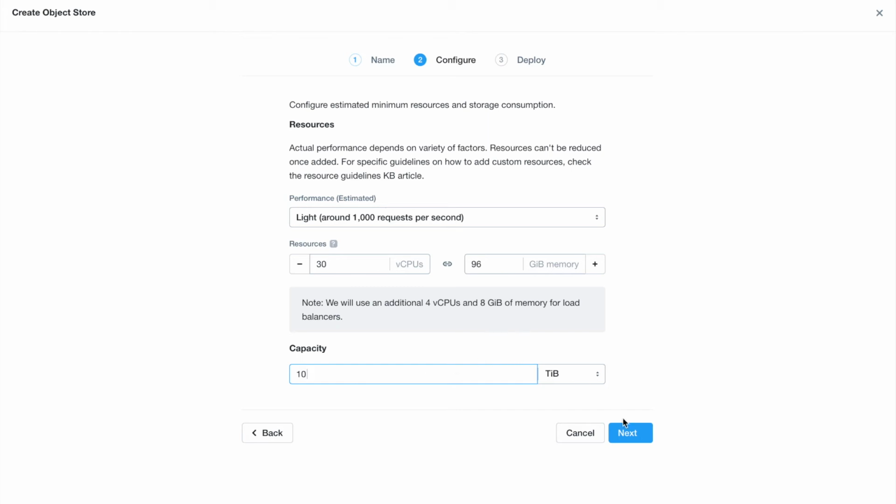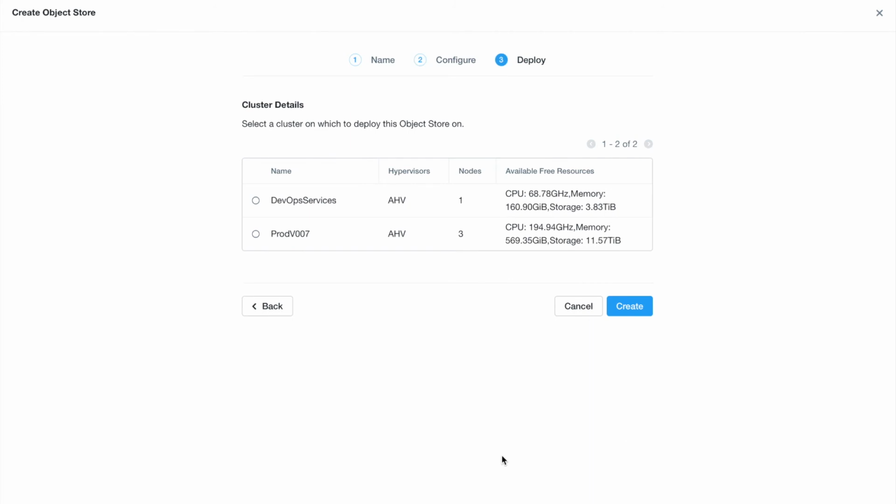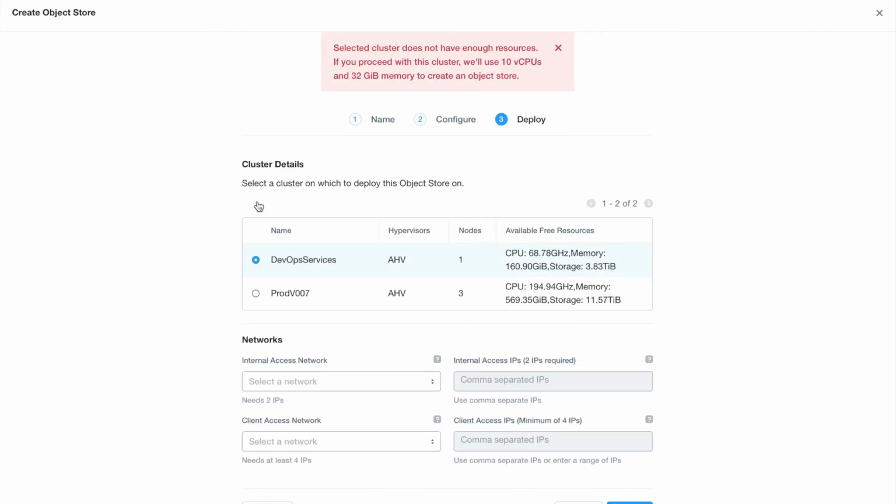The third and final screen, where you get an option to choose the AHV cluster for your objects deployment. Let me go ahead and choose the first cluster. Now this is my one node AHV cluster, but if you remember in the previous screen, we have chosen to deploy a 3 node cluster. This is one of the reasons that it is giving you a warning message which says that you do not have enough resources in your cluster, and we will just use 10 vCPUs and 32 gig of memory, which means that it will deploy just a one node cluster.